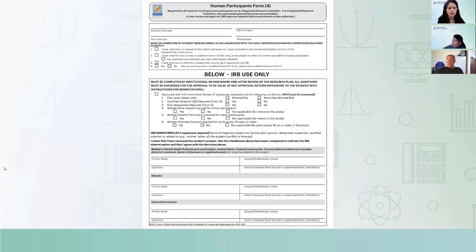And to elaborate a little more, this form in particular, you as the student and your adult sponsor, your qualified scientist, only need to fill out 1 through 4. This bottom part right here is not for you to fill out. This is for a separate party, the IRB, to fill out. Okay, so I will elaborate one more time. This top area is the only area you as the student, along with your adult, are to fill out. Okay, the bottom part you do not need to fill out. A separate party will be filling this out at a future time.